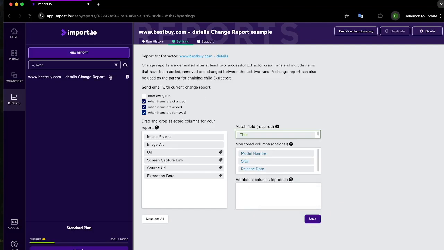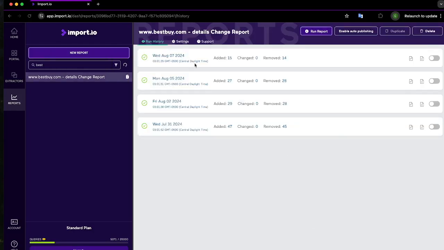When we look at the Run History section, you'll see the previous runs from your extractor, as well as what has been added, changed, and removed. In each run, you have the option to download the files in CSV or Excel format, as well as the option to post the data to your portal.